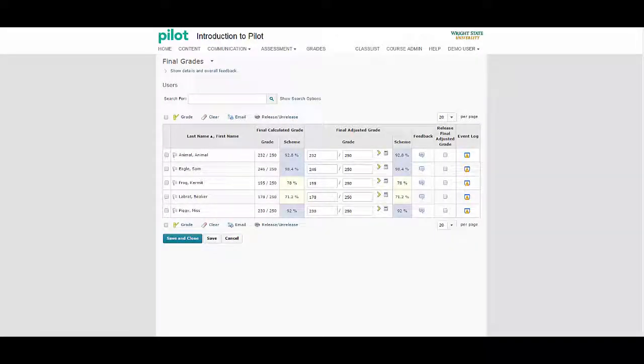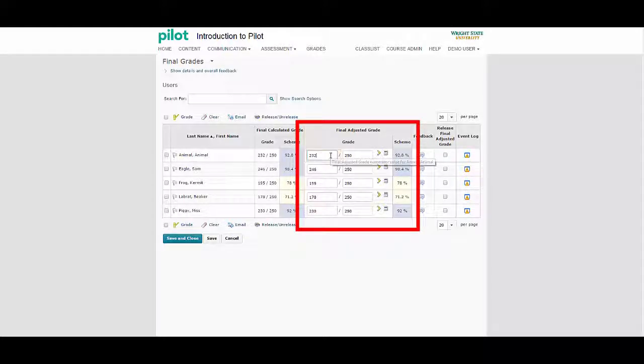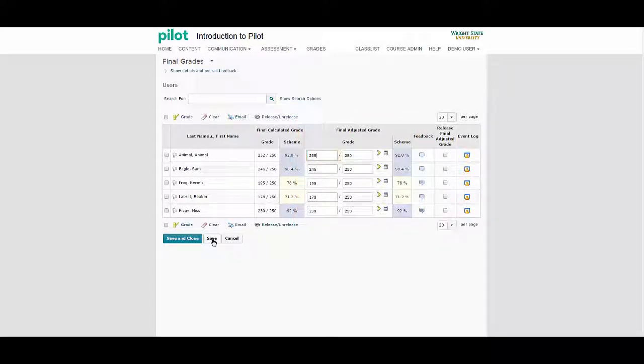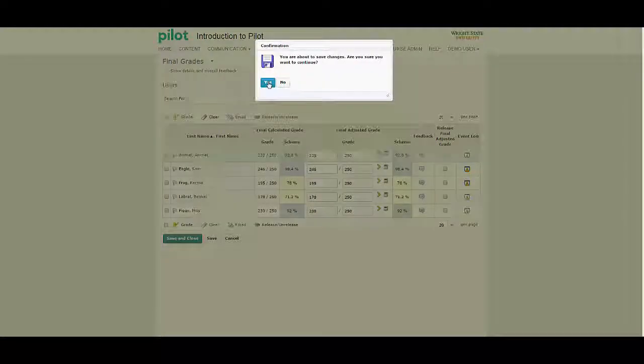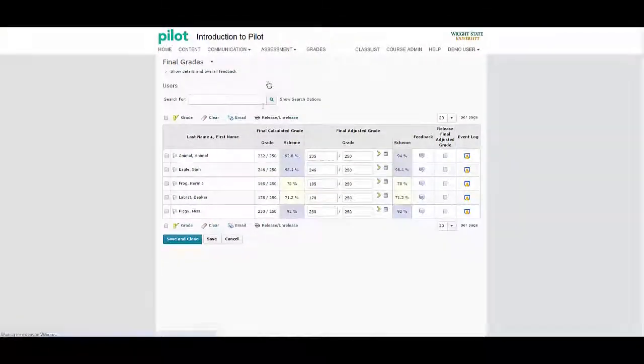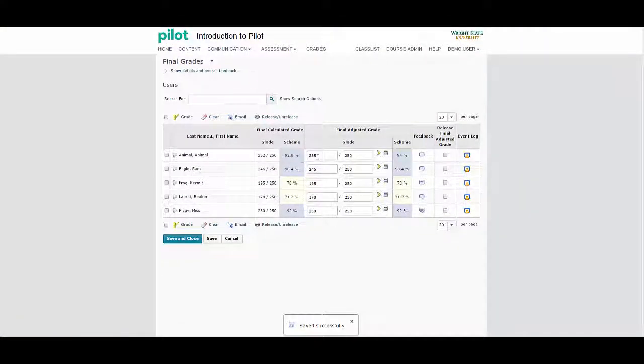In this next step, we're going to make any adjustments that are necessary to the final adjusted grades, and once we have them as we want them, we're going to release the grades. Under the final adjusted grade column, you can just click in the box and you can make changes to the points. Once you click on Save, then Pilot will recalculate the grade percentage.